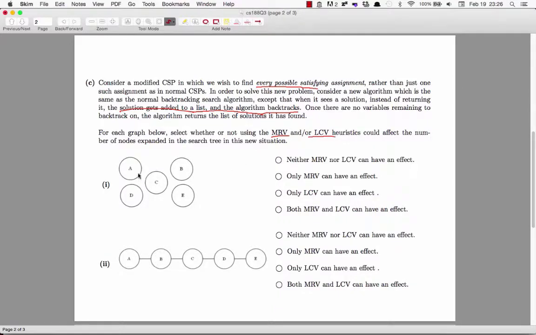So the first case is slightly straightforward because no nodes are connected to each other. Therefore, neither of these constraints will have any effect because for each of the variables you will be just going down all possible values independently. Therefore, neither MRV nor LCV will have an effect. Therefore, this option.